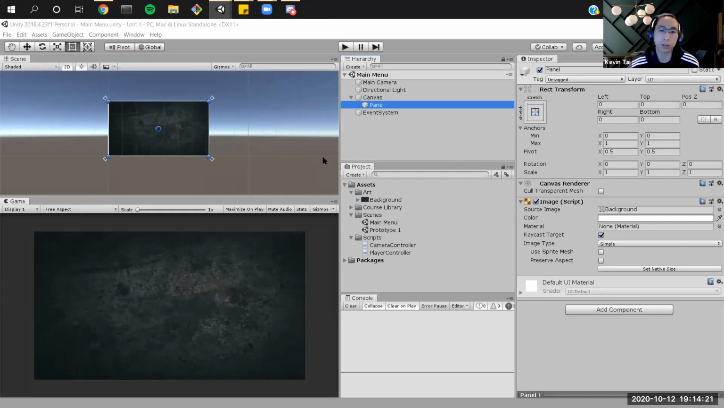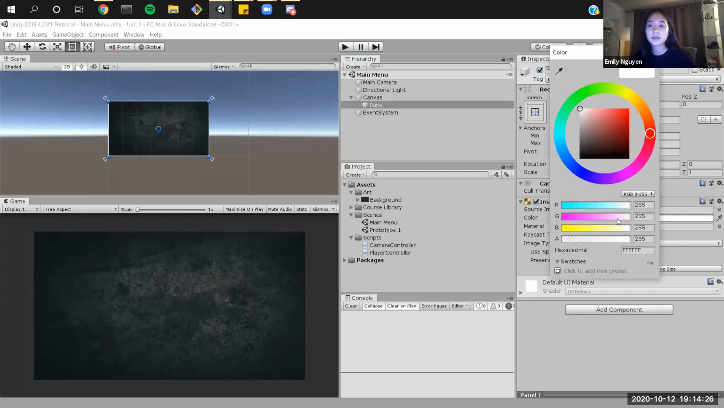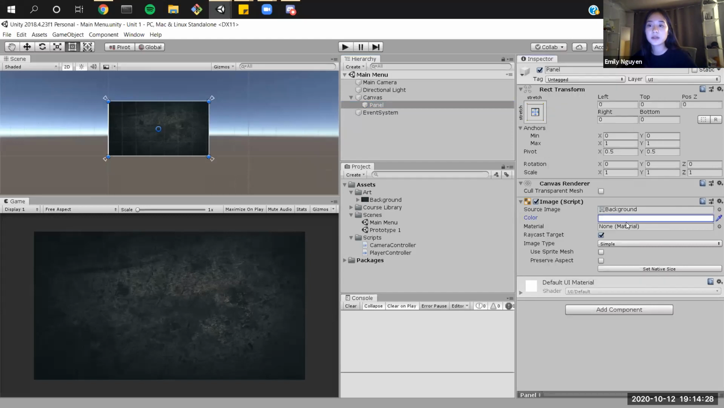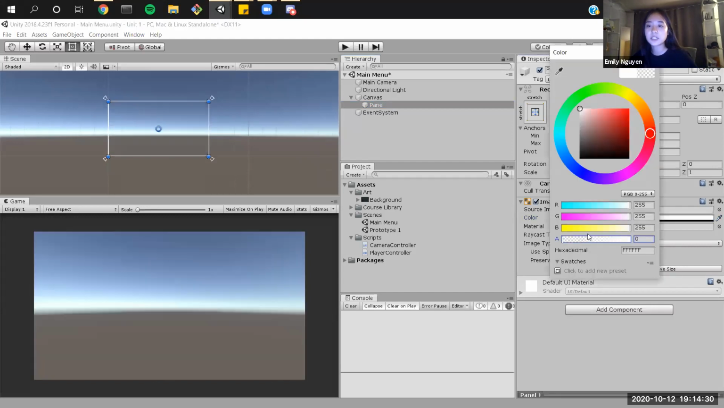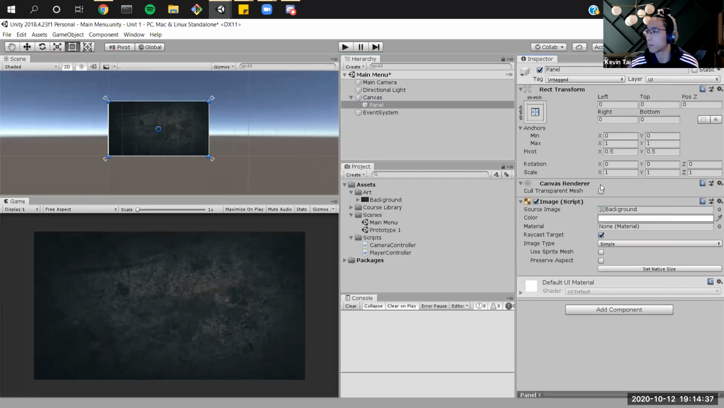Sorry, where was the transparency again? Yeah, so if you click on panel, it's going to be this color right here. You can click on color, this little rectangle, and you can change the alpha value. Cool, thanks. What alpha value did you use? I use 255, the max alpha value, just because I don't really want a transparency in my background right now.